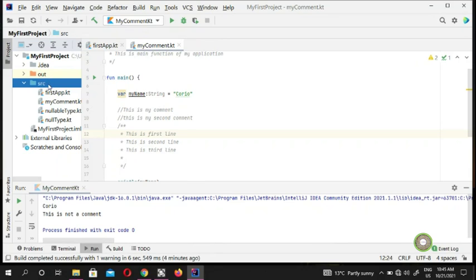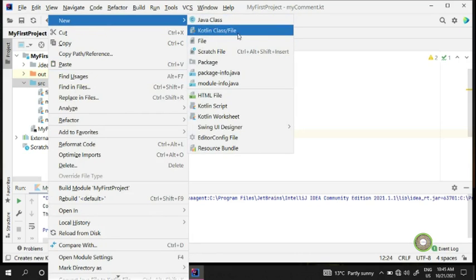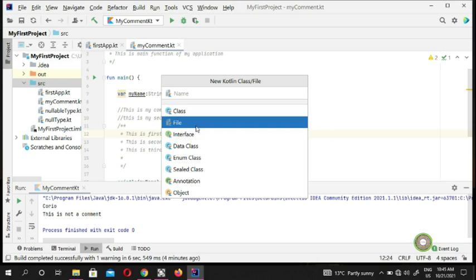Alright, so we go on New, and we come here to Kotlin class file. You can see here this is a class, interface, data class, enum class, field class, annotation, object. Because we have this, it makes it easy if you're in very intense programming, and you can quickly create your class, interface or data class. At the moment, because we are not at the object oriented part of Kotlin, we're going to go one by one through all these.